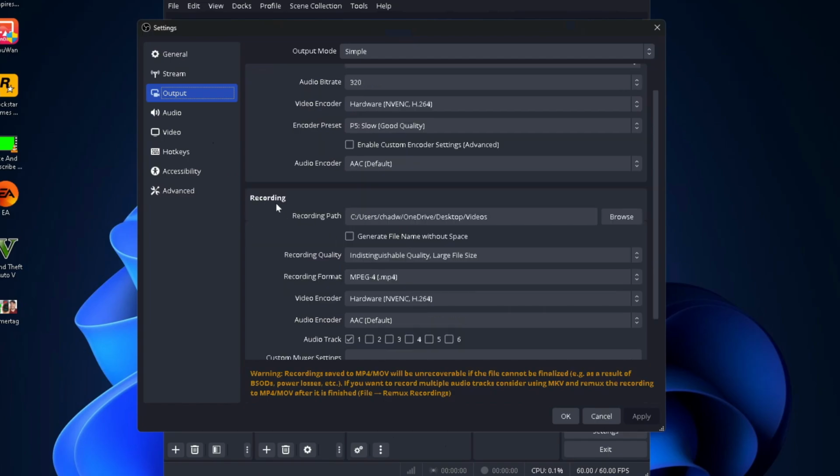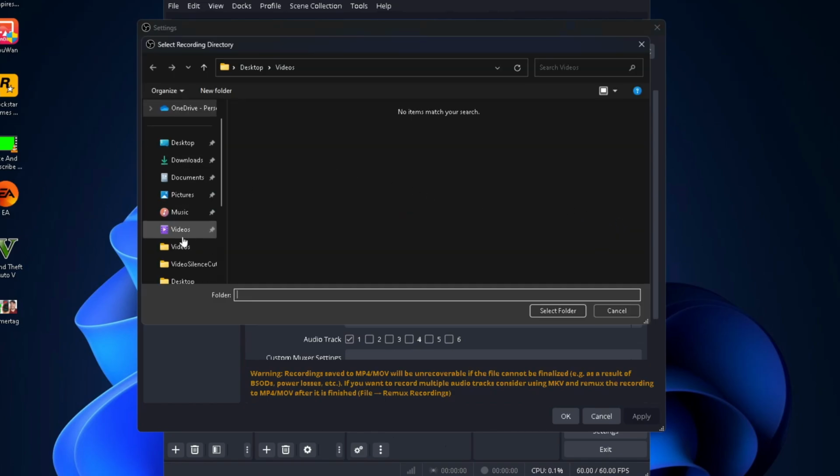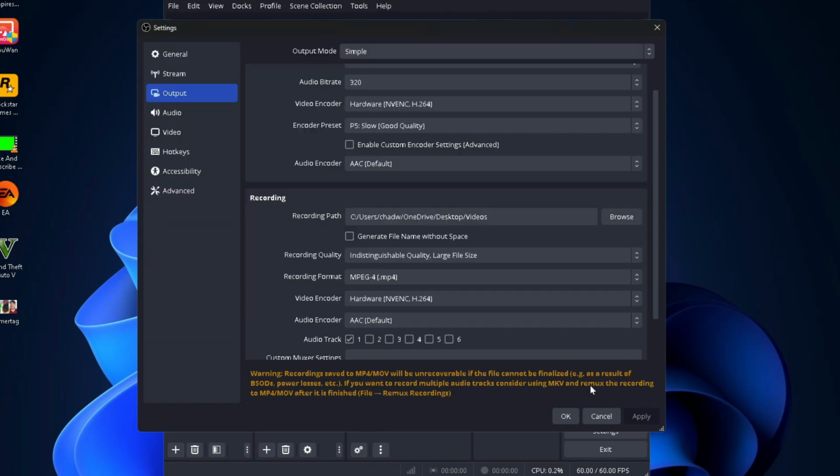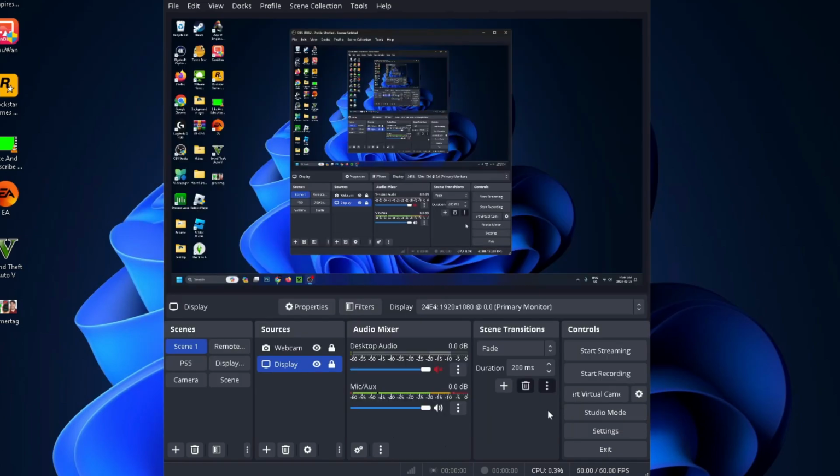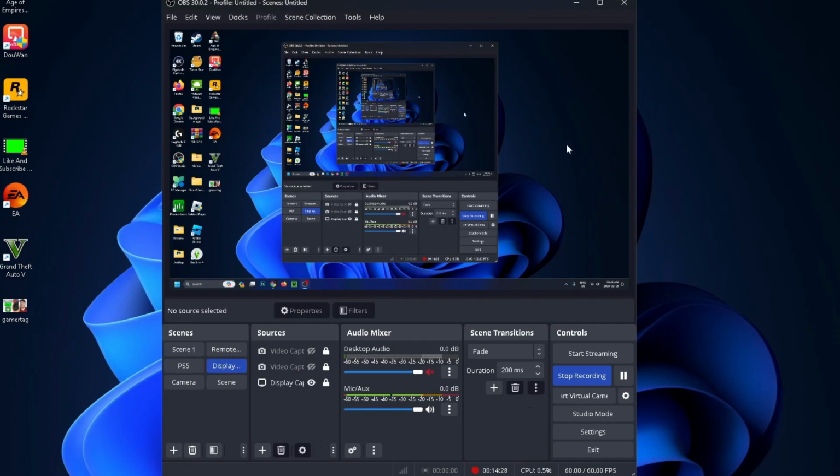For example, under Recording Path, this shows us where our video files are going to go once we're finished recording. So if you select Browse, you can select anywhere where you want these recordings to end up. So for me, I already have a videos folder on my desktop to which these videos go. So just select wherever you'd like these video files to end up once you're finished recording. And if there's any other settings you want to change in here, feel free to do so. I'm going to press OK, and you're now ready to record your screen.